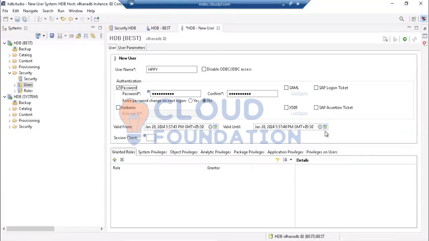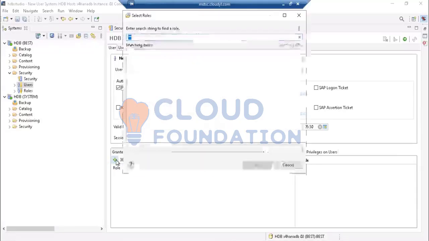And okay, so this is the classic scenario where you set the validity from date and to date. And the session client, you never give any session client. And as I said, while creating a new user, you have to give some roles. So what roles do we have?